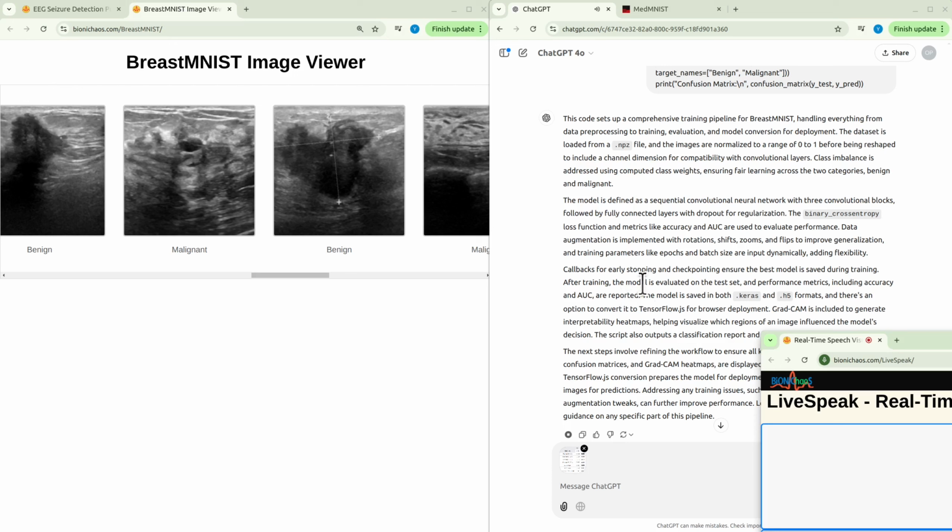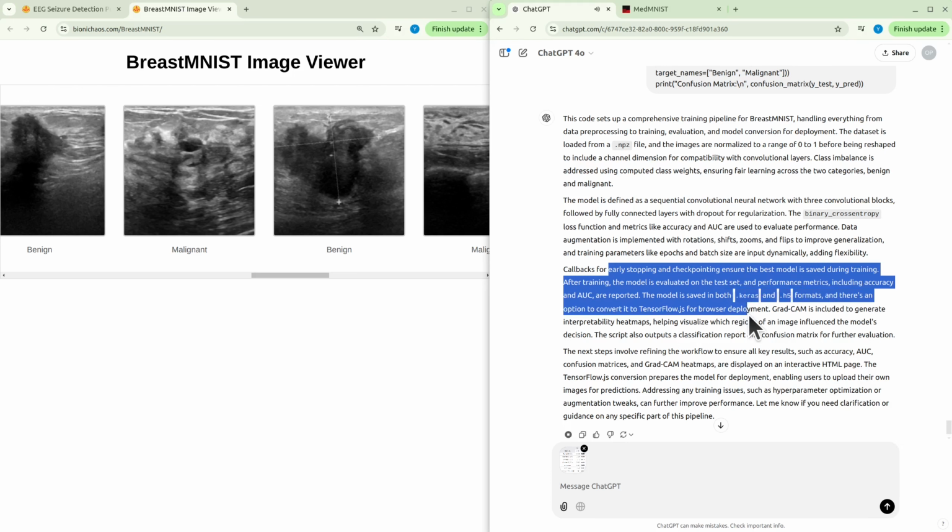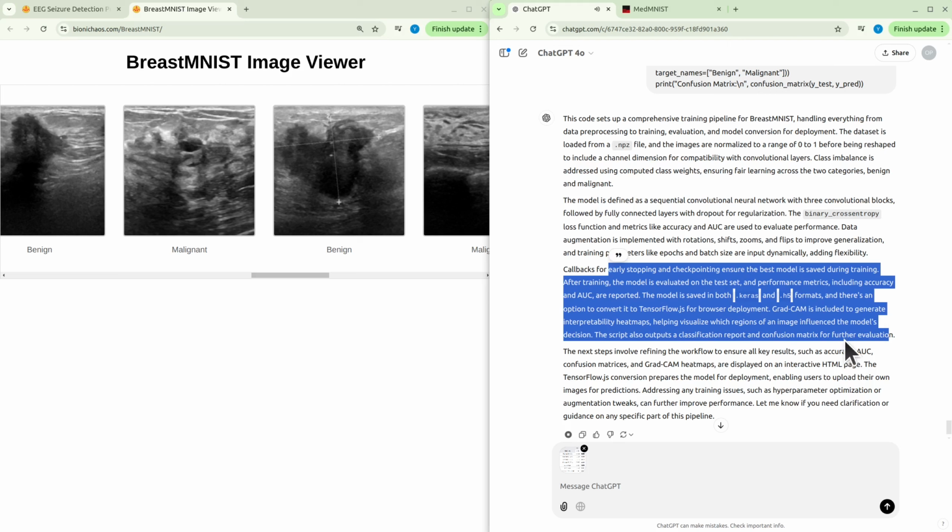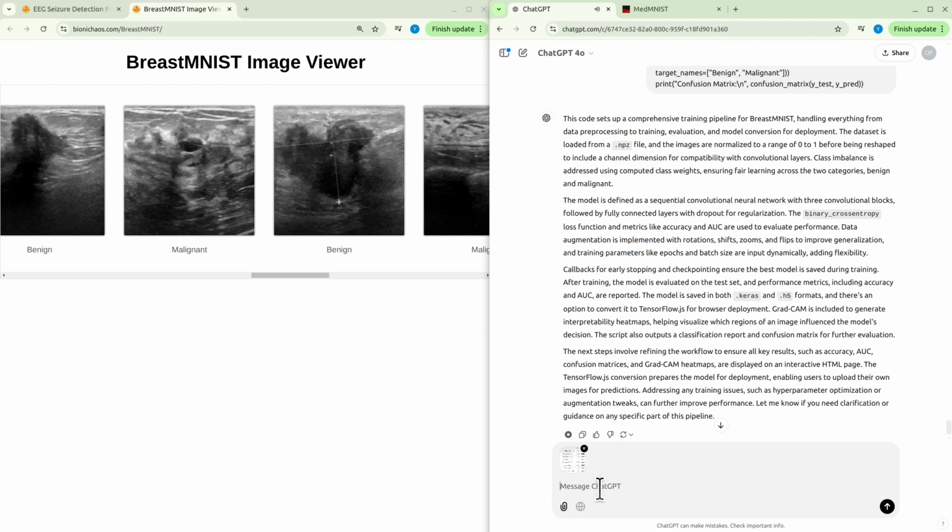Callbacks for early stopping and checkpointing ensure the best model is saved during training. After training, the model is evaluated on the test set, and performance metrics, including accuracy and AUC, are reported. The model is saved in both .keras and .h5 formats, and there's an option to convert it to TensorFlow.js for browser deployment. Grad-CAM is included to generate interpretability heat maps, helping visualize which regions of an image influence the model's decision. The script also outputs a classification report and confusion matrix for further evaluation.